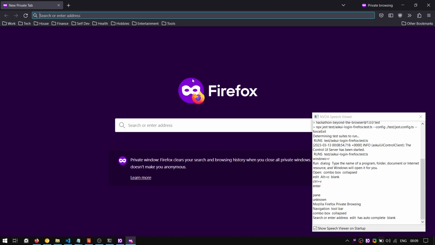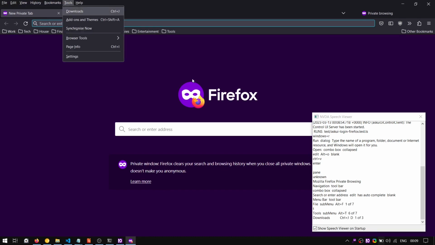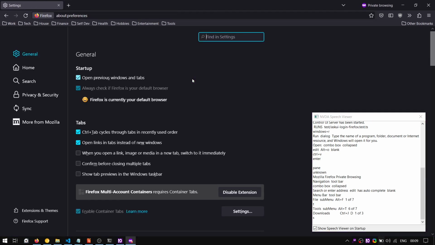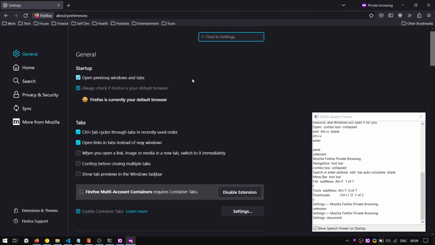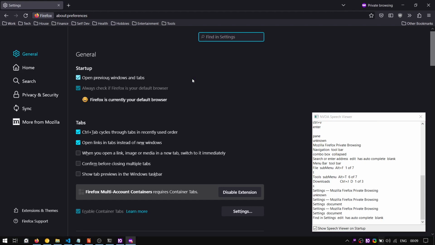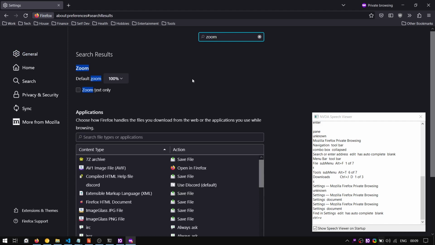Okay, so now it's going to try and change the zoom to 200%. Settings Mozilla Firefox. Settings Mozilla Firefox private browsing. Settings document. Find in settings. Edit has autocomplete blank. Control+V. Okay, now it should go to 200.